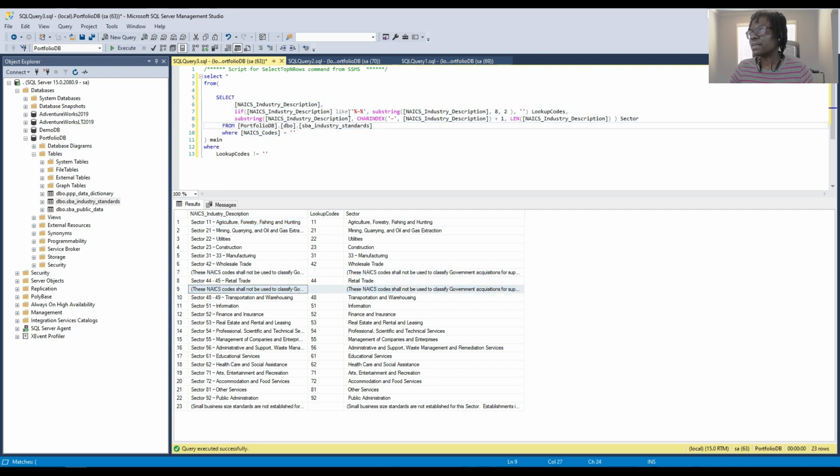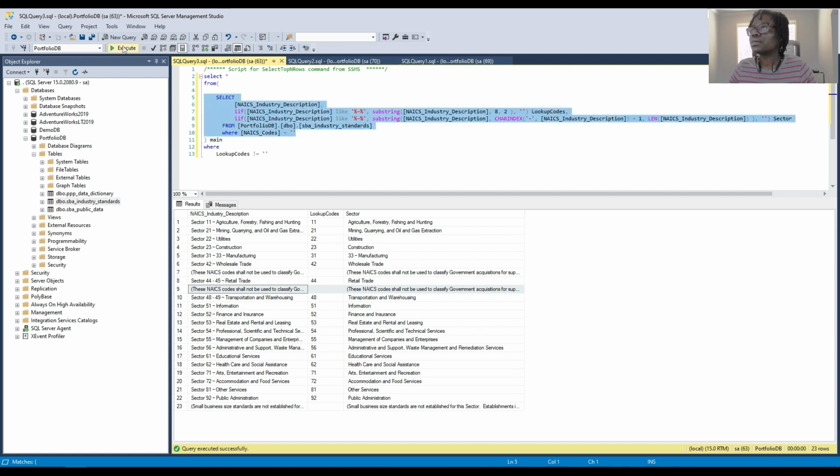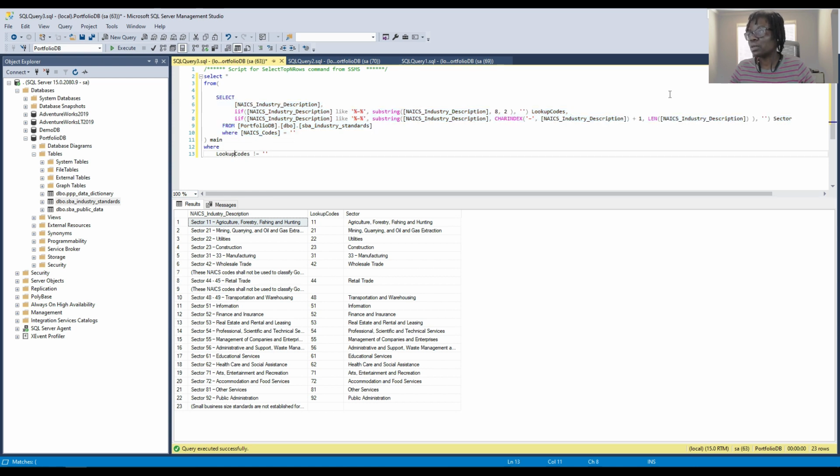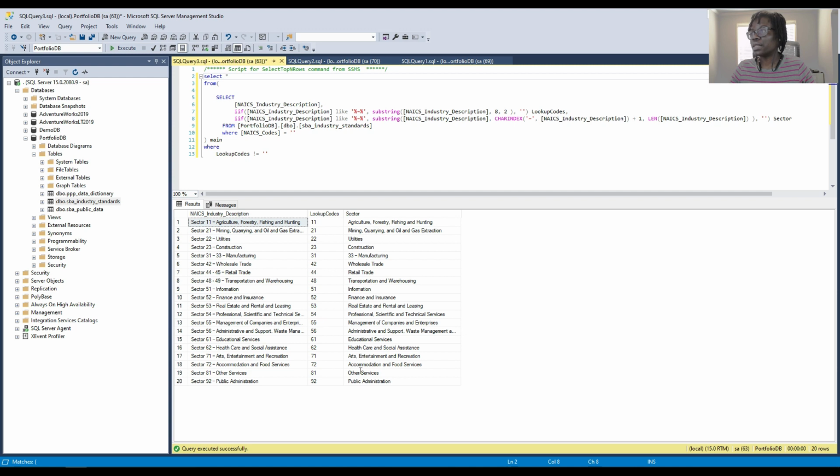So I'll do the if clause again. So if this, then do the substring, else do nothing. All right, run the subquery again, inner query again. Okay, it's looking good. So now when I do my select everything where the lookup code is blank, I expect to have the sector as well. So because I did select star, run this. Perfect.